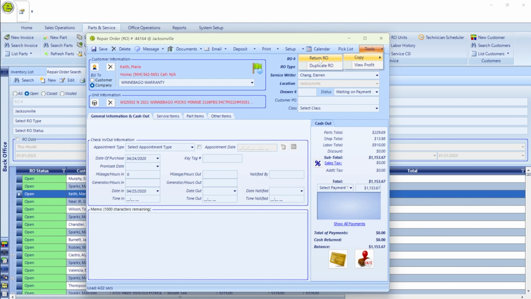Or conversely, maybe you have a job where you have to split the RO instead of having to go back and retype other items. You can just split it and then remove information that you don't want to have on there. So I find that to be very helpful.